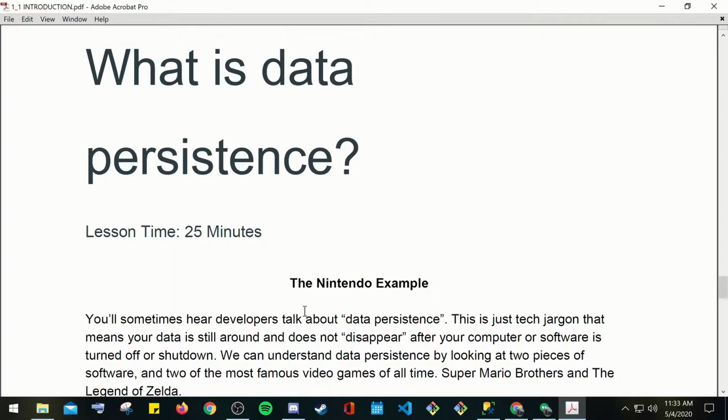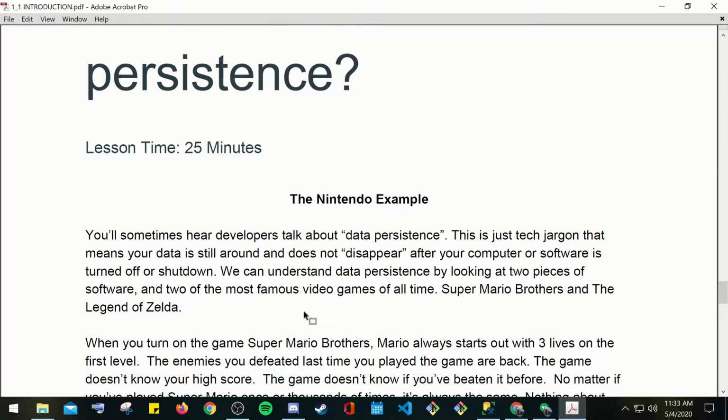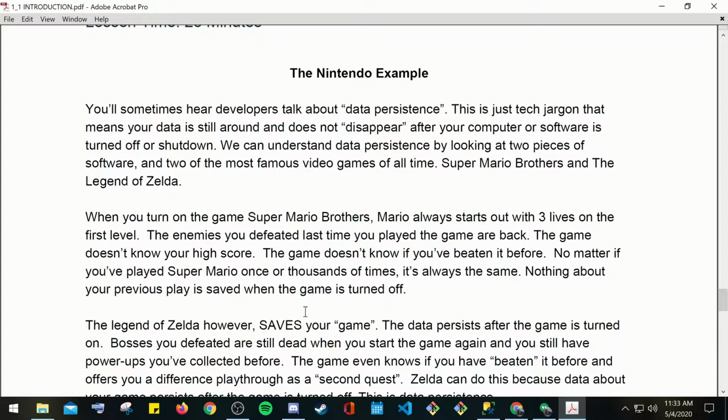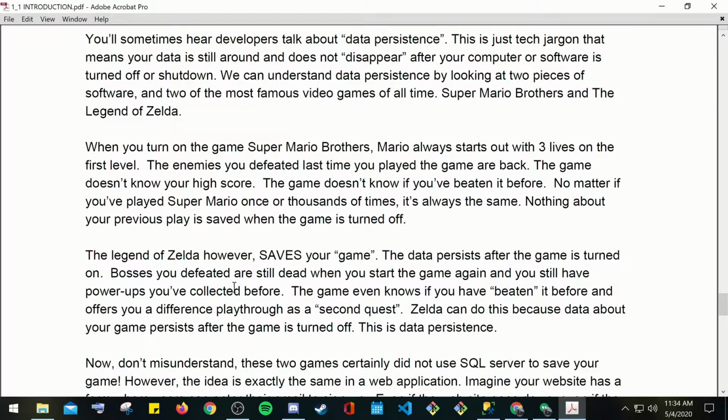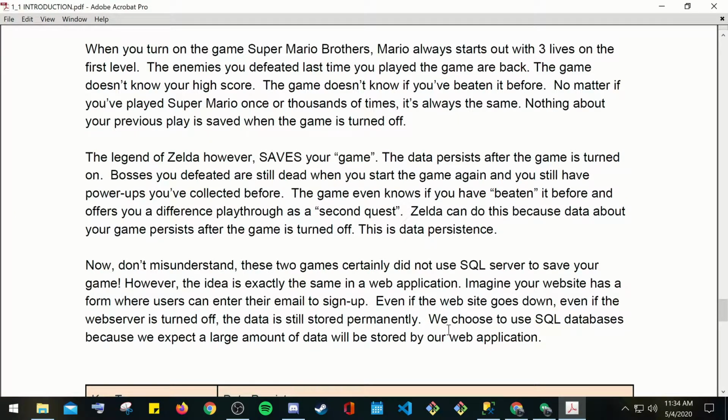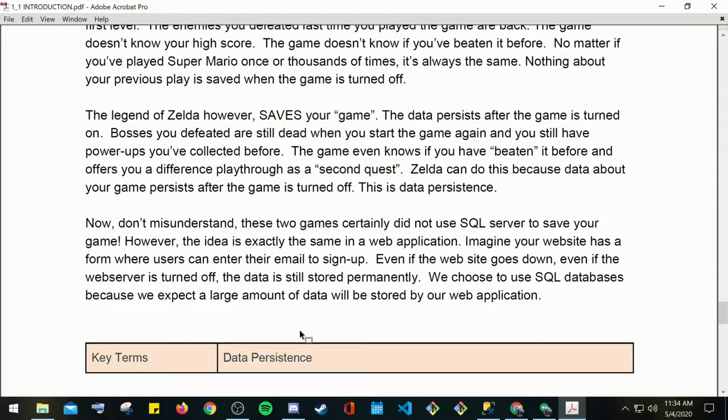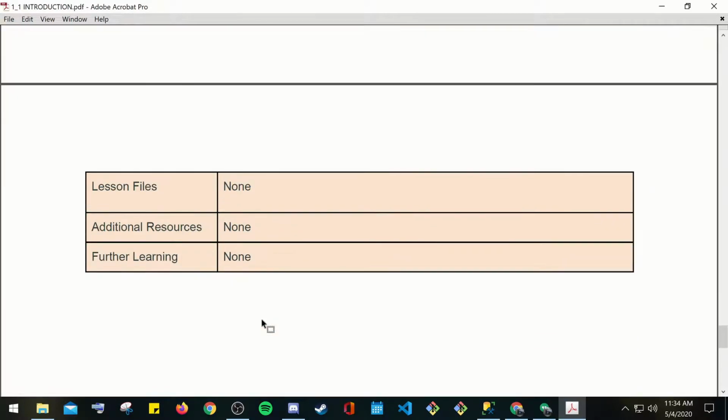Okay, so what is data persistence? In this example, here's a Nintendo example, a quick brief of what it is. Whatever you save, it permanently saves, right? And whenever you open it, everything is there for you to continue your information or your logging or whatever you need to do, right? So we choose to use a SQL database because we expect a large amount of data will be stored by our web application. That's just a little bit about data persistence.